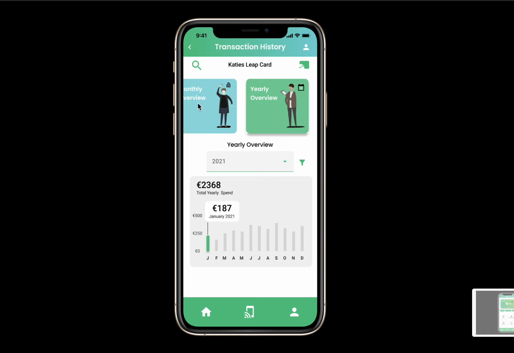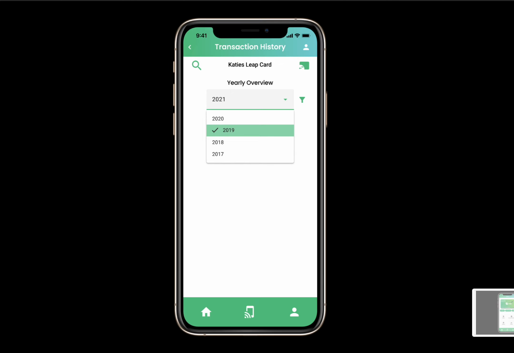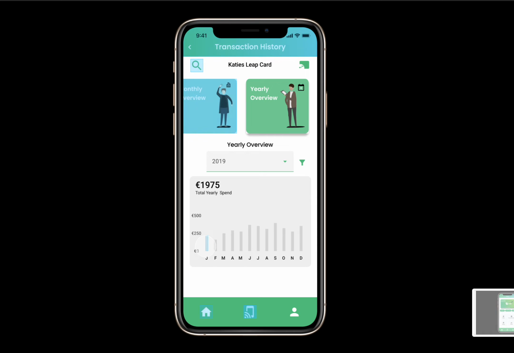So this gives users the option to see how much they have spent in total over the year. They can also, by selecting these icons, see the different expenditures for different months. Alternatively, if they want to view another year, they can, for example, go from the drop down to 2019, and same thing, they will be shown their spending for that year and can select the months. So that was my design for the Leap Card application.